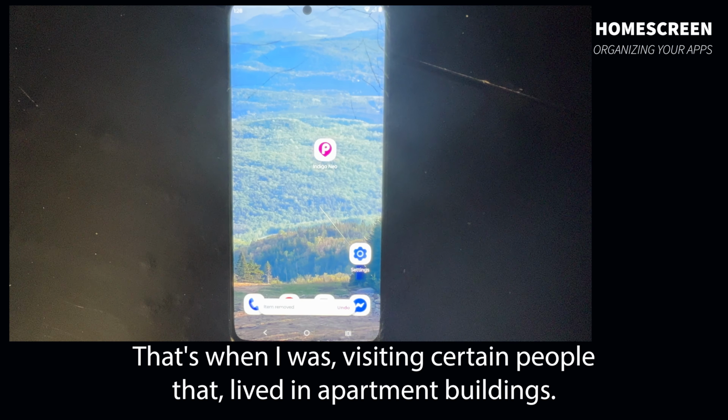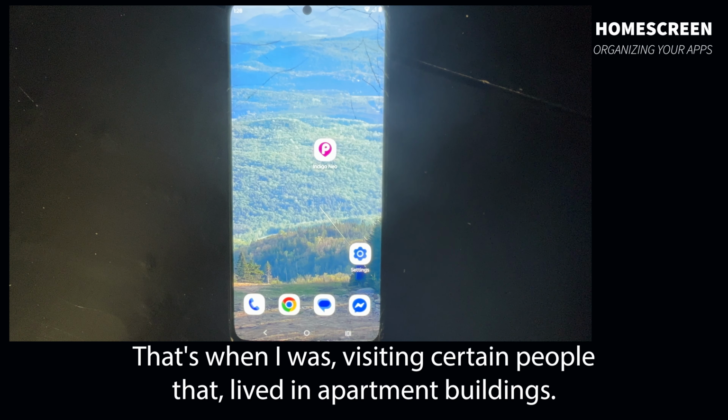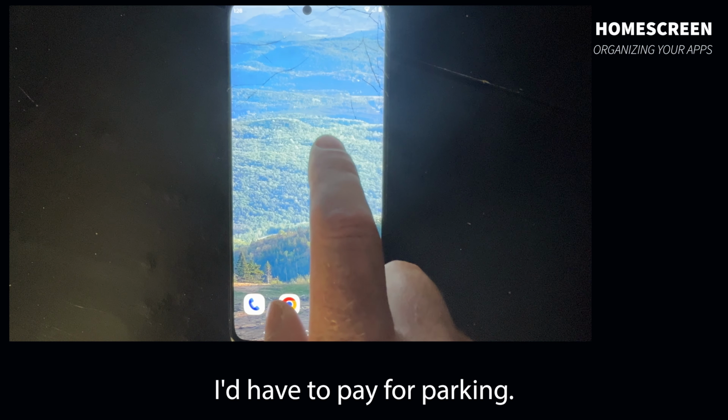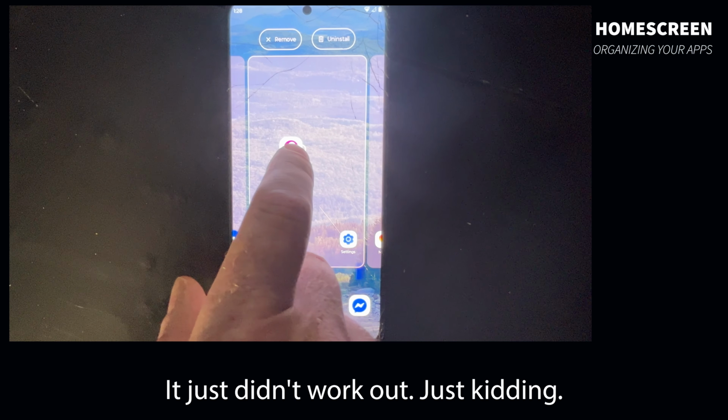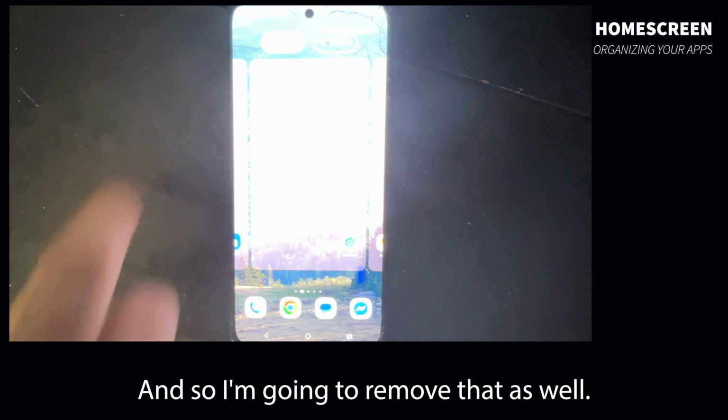Indigo Neo, that's when I was visiting certain people that lived at apartment buildings. I'd have to pay for parking. I don't do a lot of that anymore. I'm just not friends with them anymore. It just didn't work out. Just kidding. I just don't travel to that particular place. And so I'm going to remove that as well.